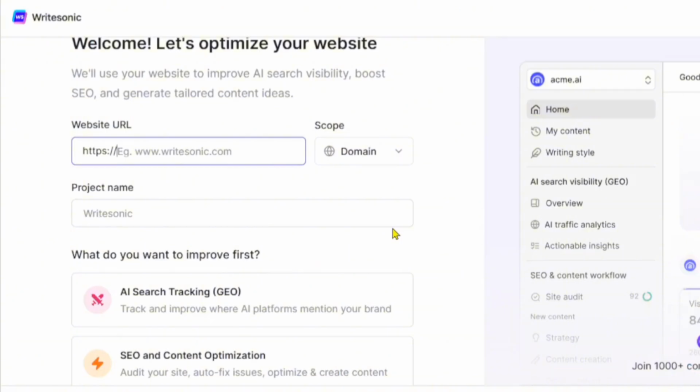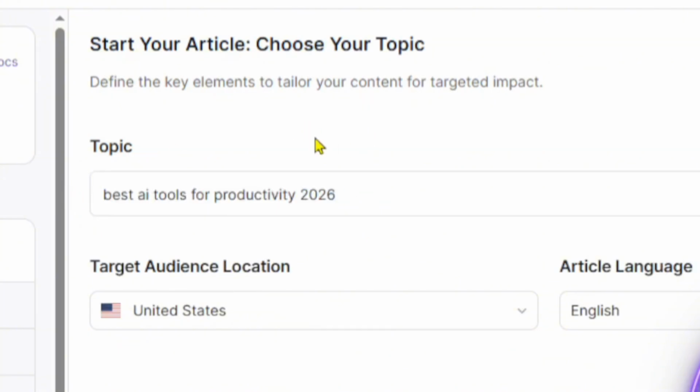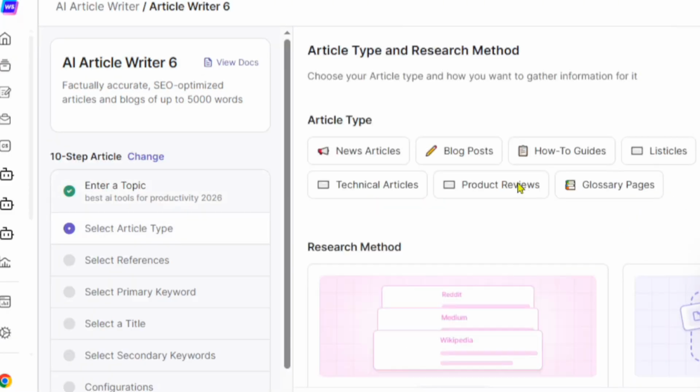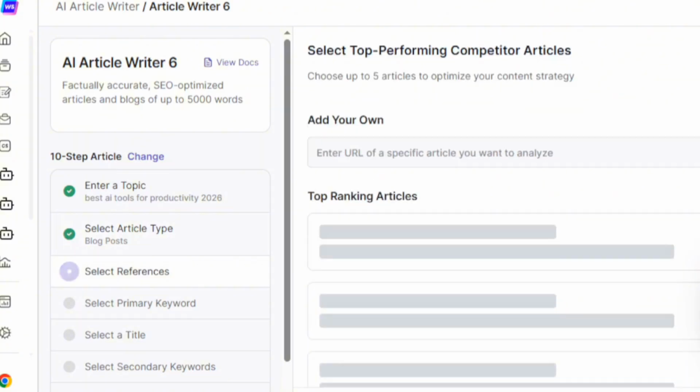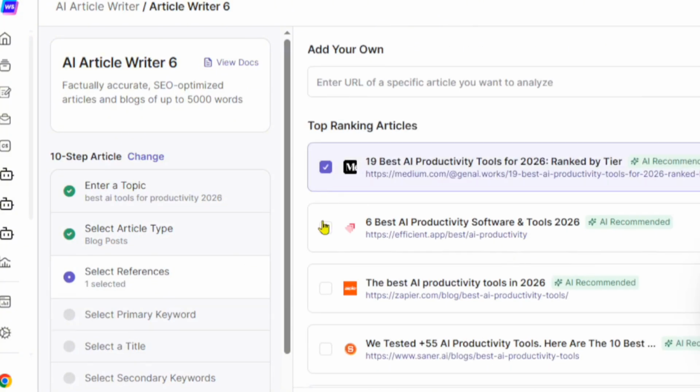Next, choose a topic. I'm using Best AI Tools for Productivity 2026 as an example. Then you click on Generate Outlines. They will bring out some options for you to choose. Then you select the most recommended options from the pages. Just follow the steps carefully to generate your SEO, high-traffic blog articles.